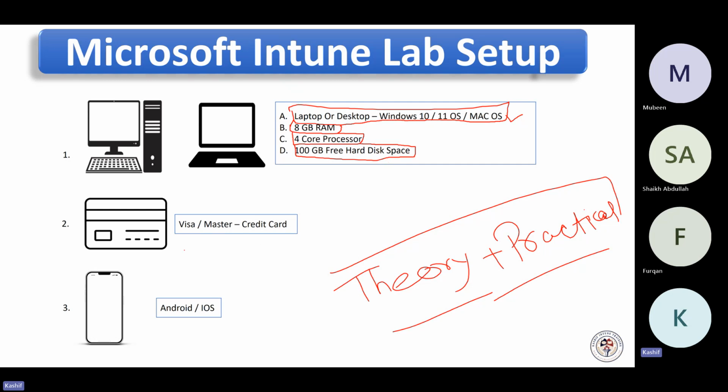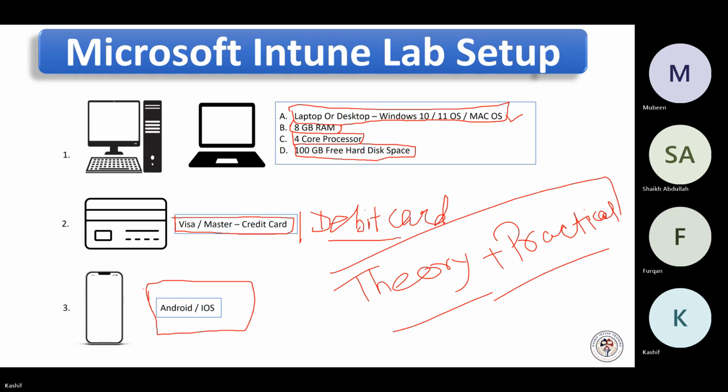You need a Visa or Master credit card or debit card to create Intune subscription, because Microsoft will not allow you to create Intune subscription until you have either a credit card or debit card. And you need one Android or iOS mobile phone. So these things are required for you to do the practical.